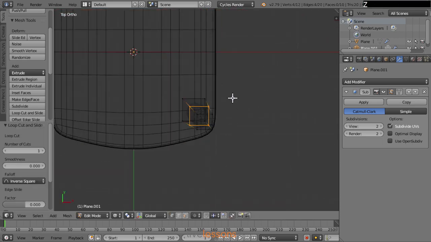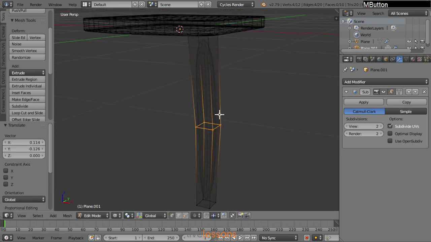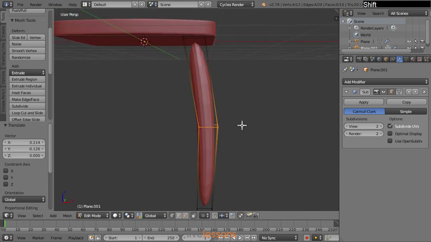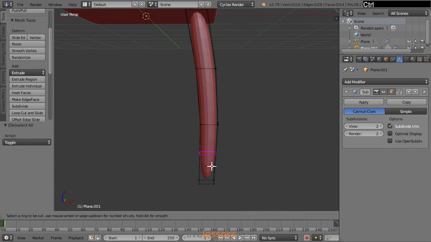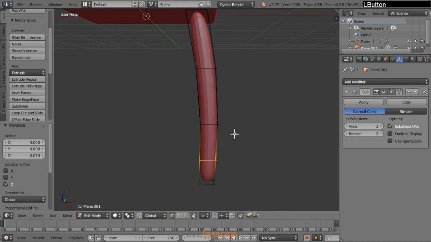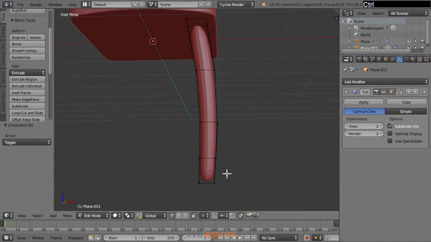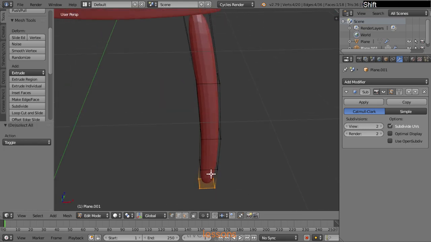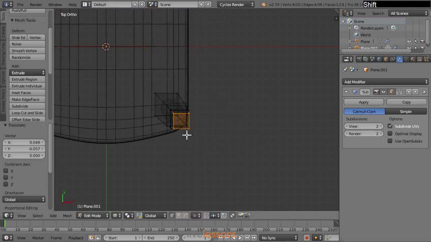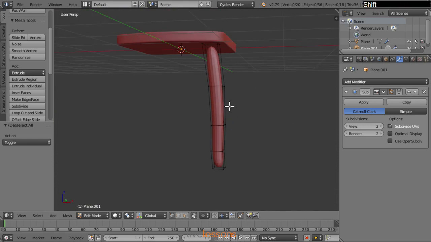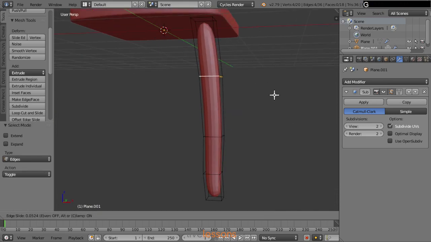Loop cut there, and now just move it out like that. And now I'm going to press Ctrl B and make a bevel there. So this will allow me to create a curve in this leg. Another loop cut here. And now selecting these four vertices at the bottom, I can bring them a bit outside. Now I may need to move things a bit to adapt the shapes, but I can bring this up.